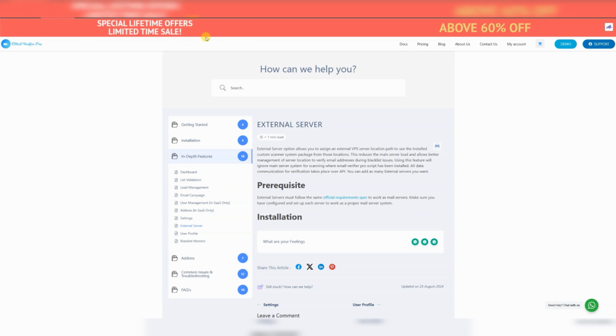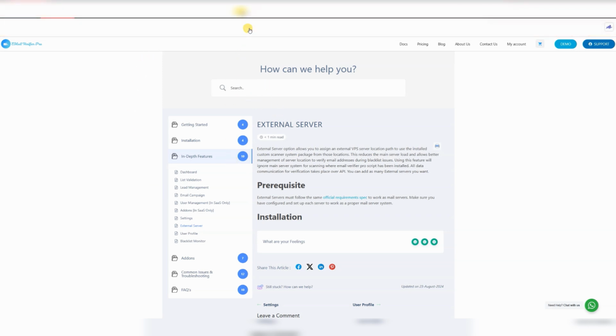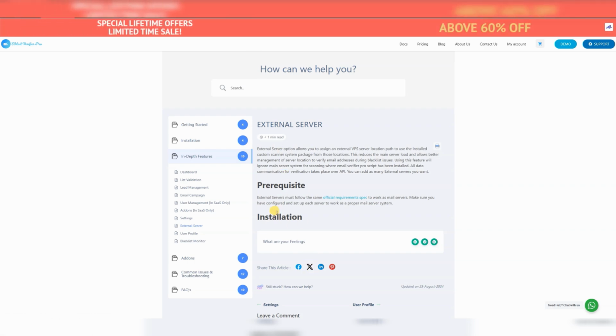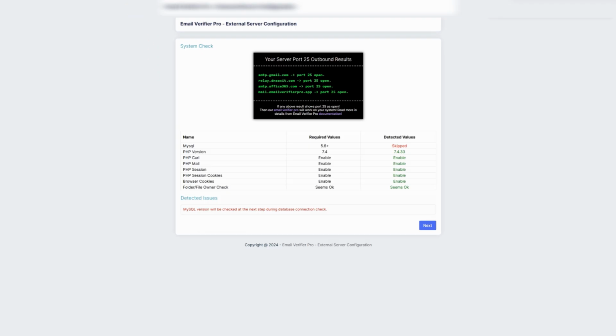Now we'll visit the installation page. Okay, now I am on the installation page. It's saying Email Verifier Pro external server configuration. Okay, click next.